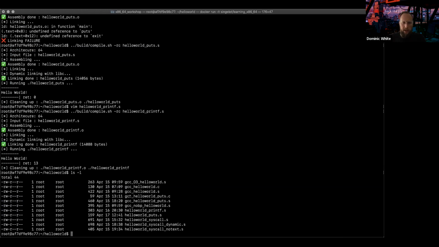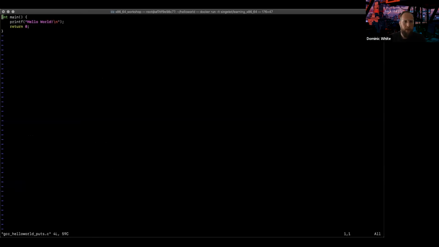If you look in here, you'll also see there's a couple of GCC things because I want to introduce some compiler optimizations, some of the ways compilers do things. So if you look at GCC hello world puts.c, this is really simple. No, not puts.c.